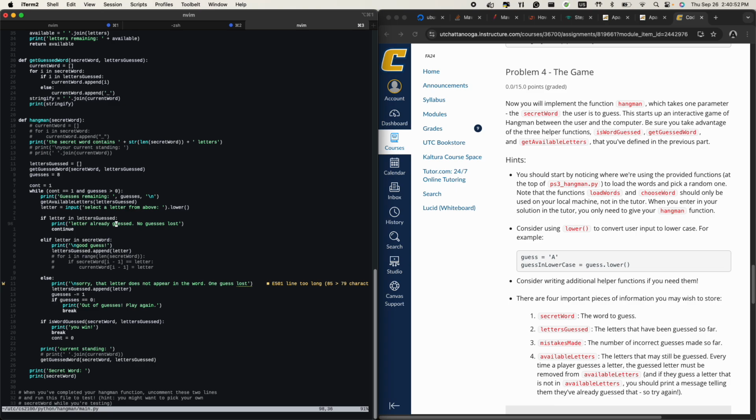The whole game after that will be running in a while loop, and that's while continue is equal to 1 and guesses is greater than 0. And so far we have 8. So to start the game off, with each turn, we will print the number of guesses remaining, and that's guesses, which right here is 8. And then we will get the available letters with the letters guessed array.